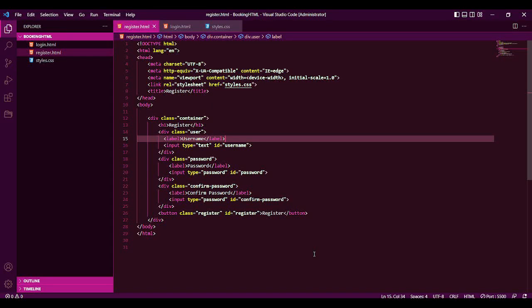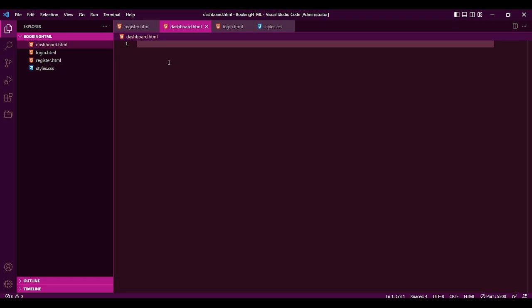This is part 2 of creating a booking application in HTML, CSS, and JavaScript. Today we're going to focus on redirecting to the login page once the user has entered all their details correctly. So let's just add another HTML file called dashboard. This is not going to have anything right now.